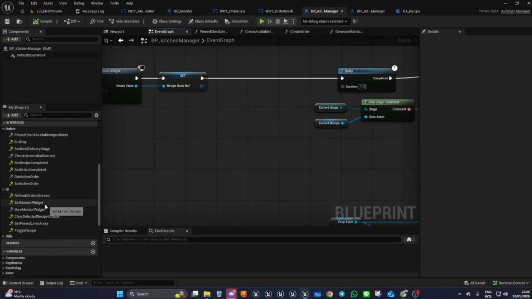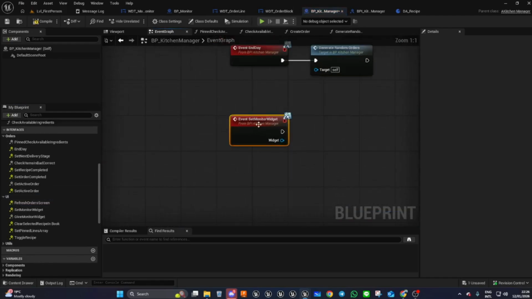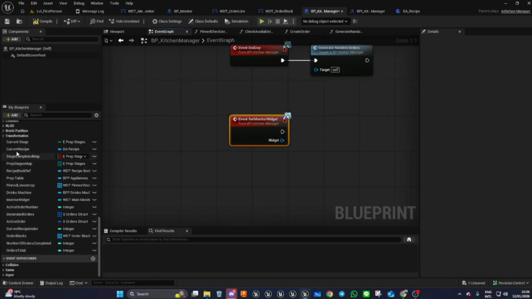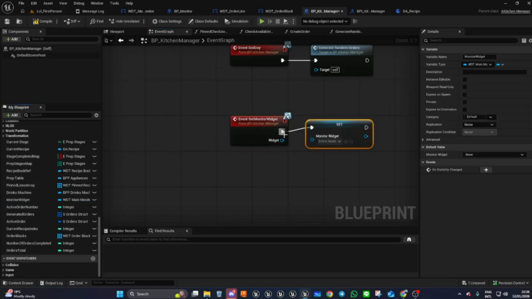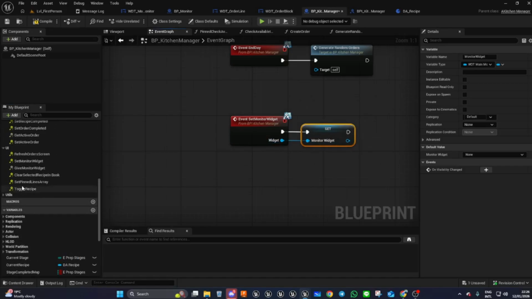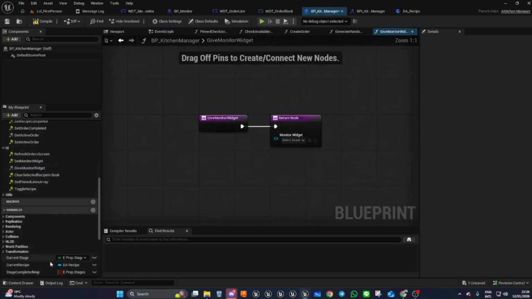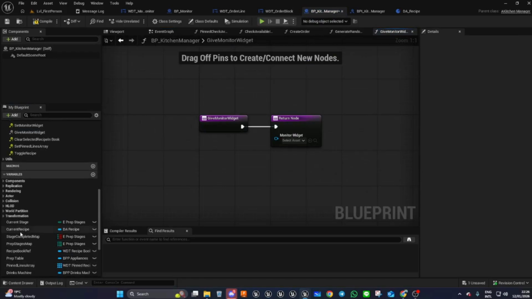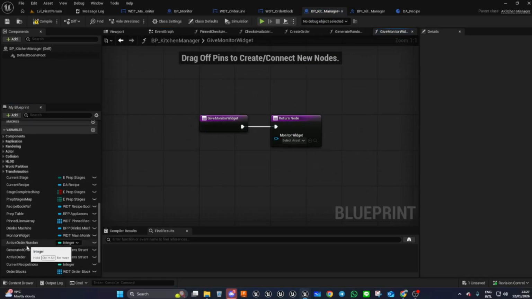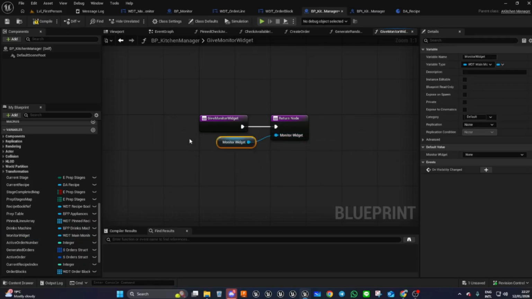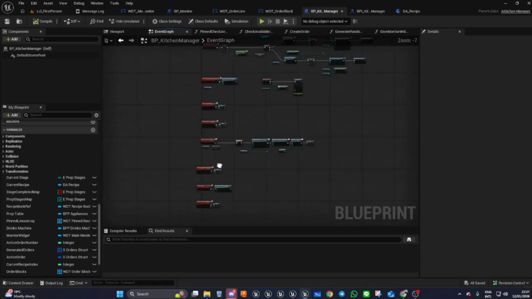I think we can do a little bit of a test here, but before we do that, we need to get this set monitor widget function from our UI, and we need to get a monitor widget, make sure we set that. And while we're at it, we'll do the get monitor widget as well, to be on the safe side. And that's going to be our monitor widget there. And go back to our event graph. We might be able to test it.